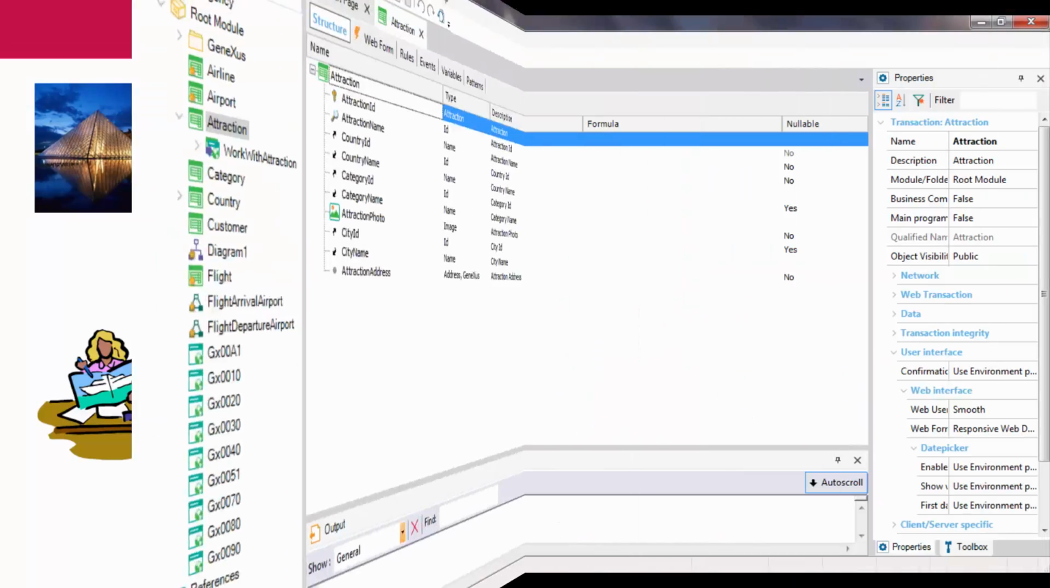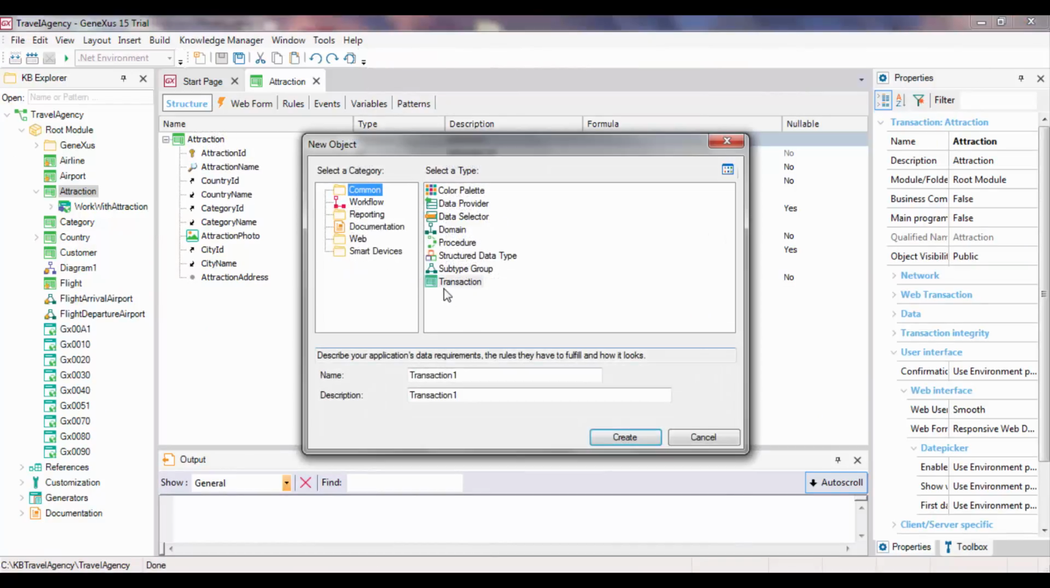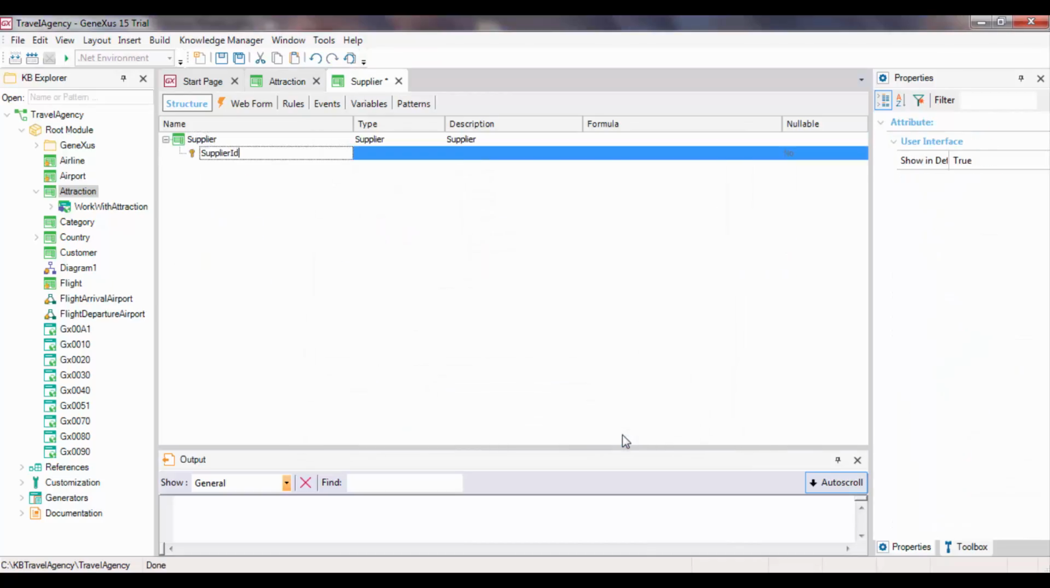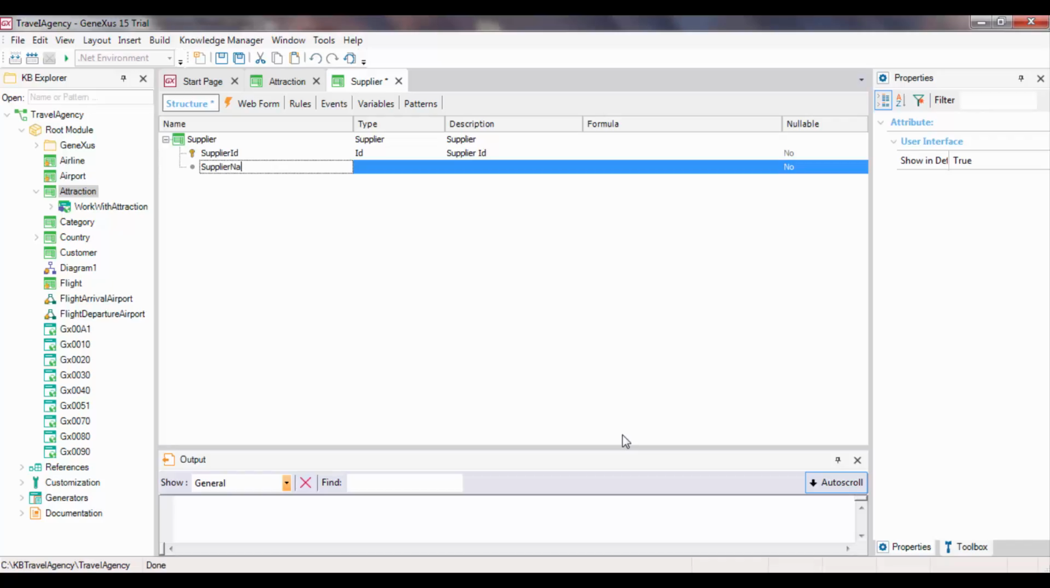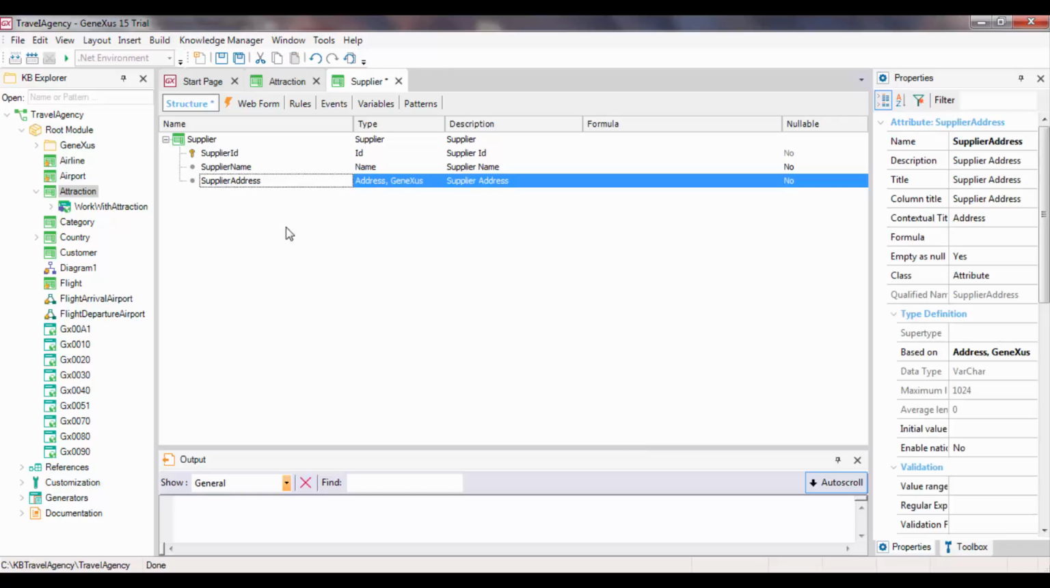We select File, New, Object, and we call it Supplier, and we add these attributes: Supplier ID as identifier, supplier name to store the supplier's name, and supplier address to save its address.